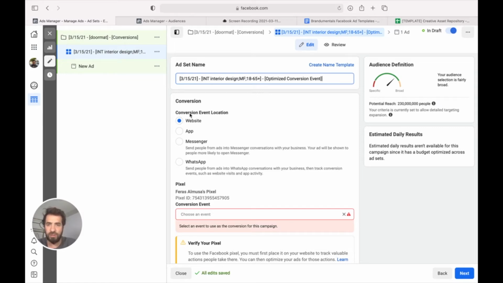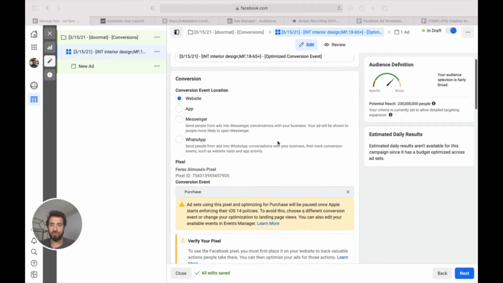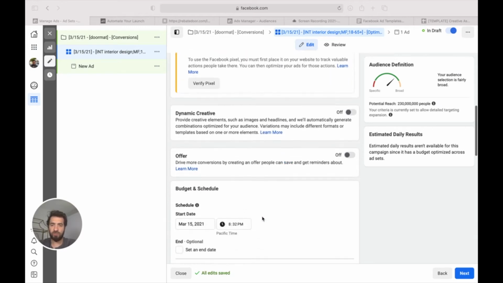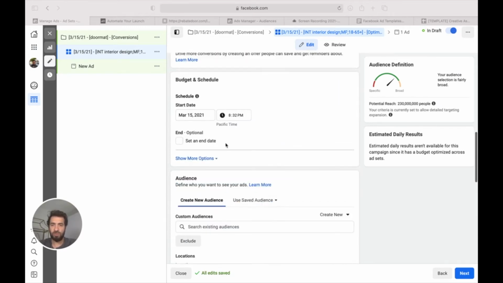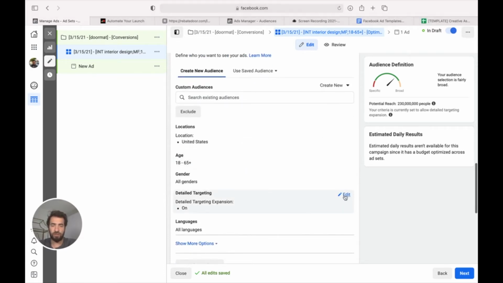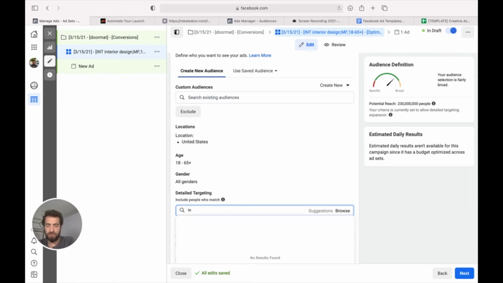We're going to go ahead and say conversion event location. So we're going to choose the website and keep it here, and then you add your pixel, of course, and then you scroll all the way down to the detailed targeting right here. And that's where you find the interest that you are looking for, which in our scenario is going to be interior design.